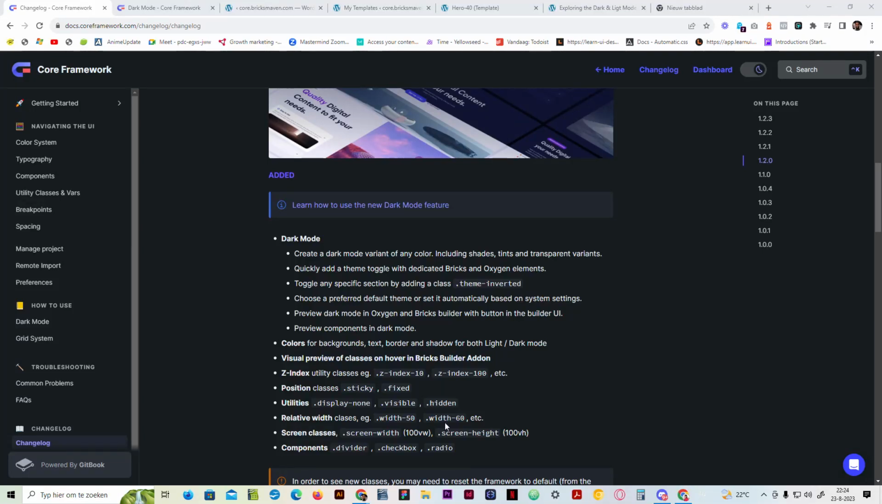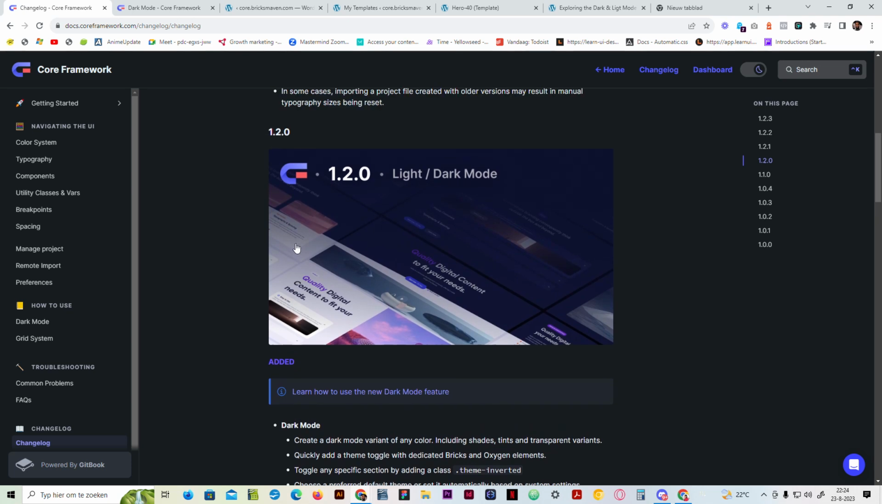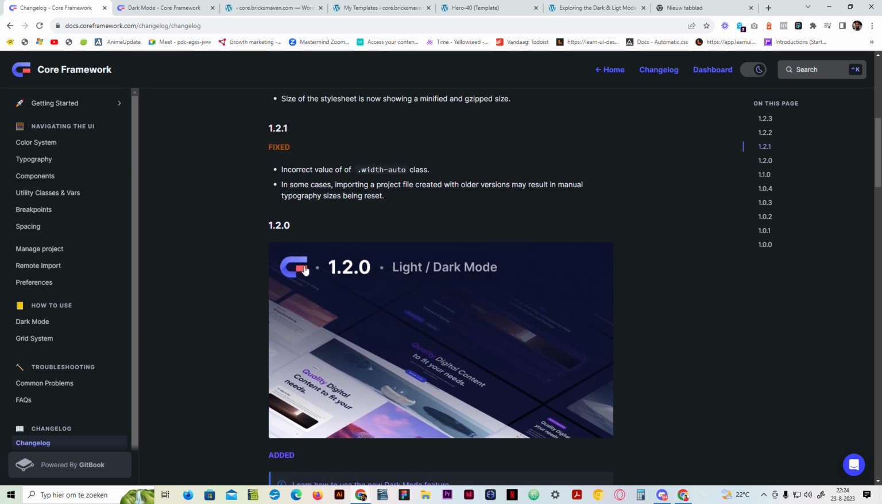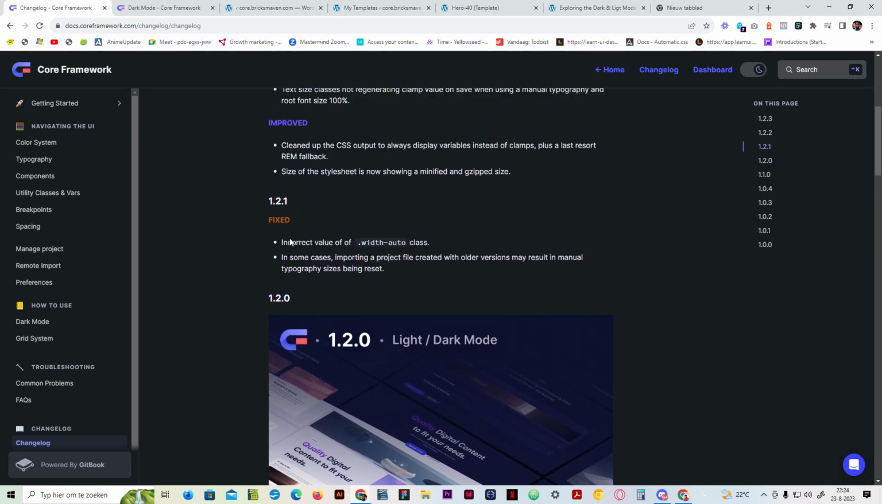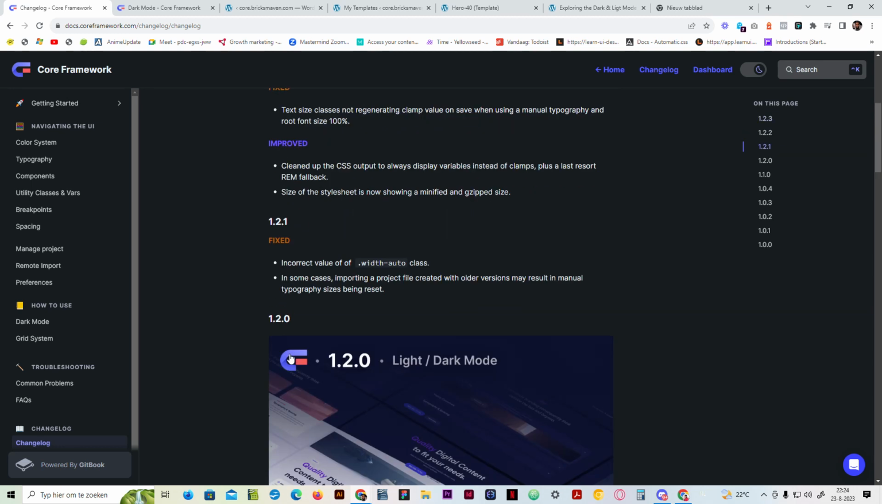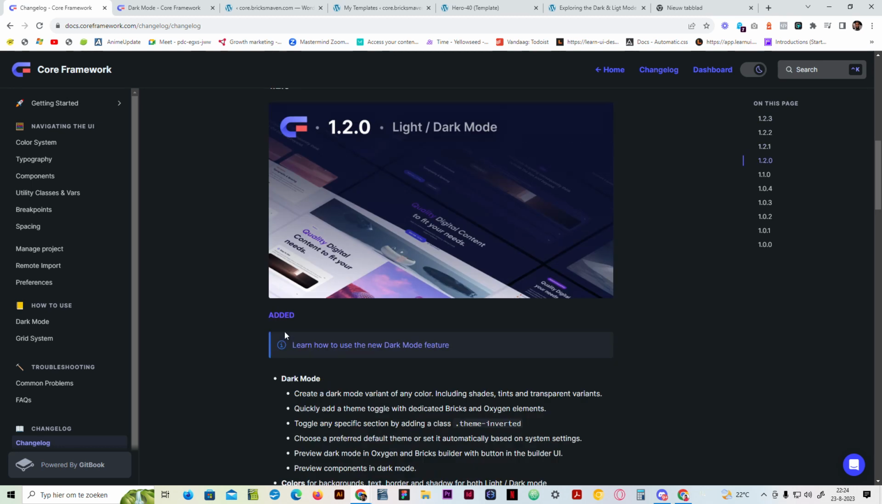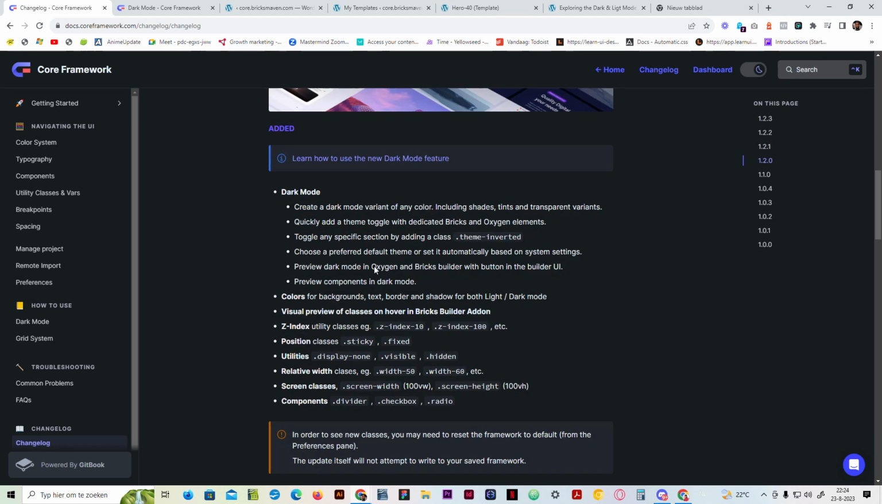In this video, I will be showcasing and exploring the dark mode feature that just got released in the new version of Core, which is 1.2. There have already been some minor fixes, but the most important thing that I want to showcase here is the dark mode.